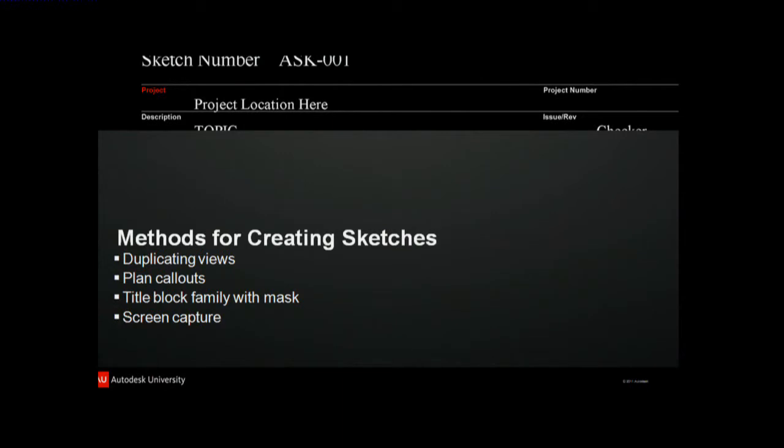You can also create a title block family that has a mask in it, and that's a fast and easy way to create a sketch and then just drop it on top of a full-size sheet. It will mask out the rest of the sheet, and then you can print out just the sketch format.